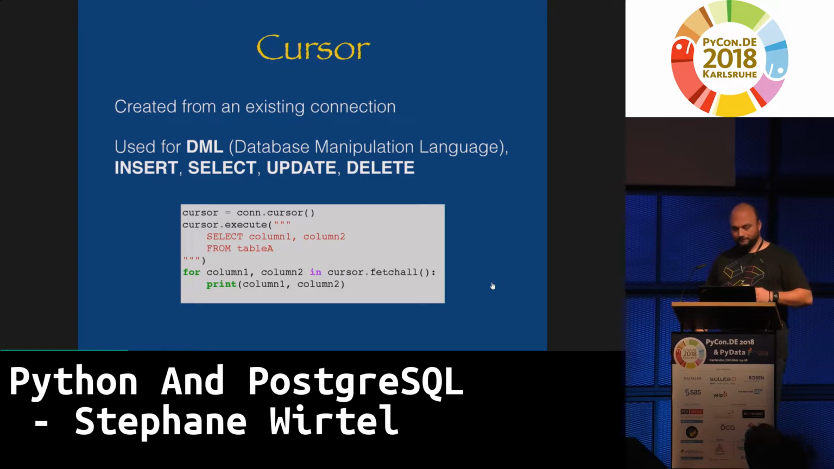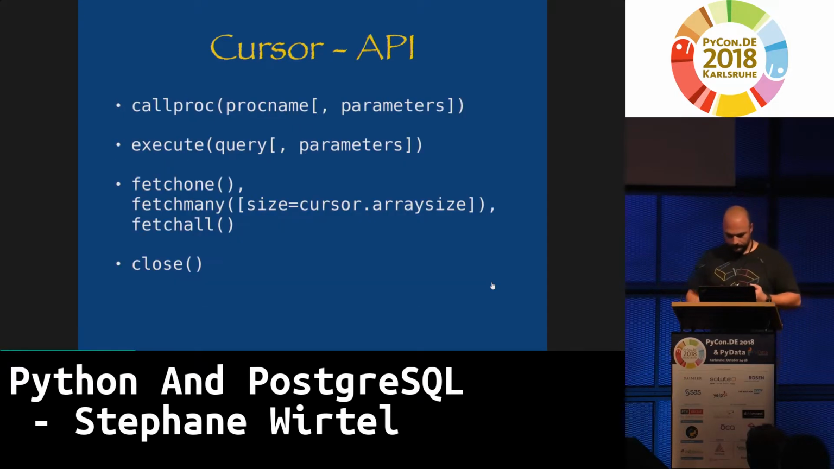For the cursor, I'm going to use a cursor just if I want to execute some queries: insert, select, update, and delete, and create table, whatever. Okay? Just use that. I have an example here. When I do a select on a table, I get my columns with the fetchall function. Just that. So, the API of the cursor.